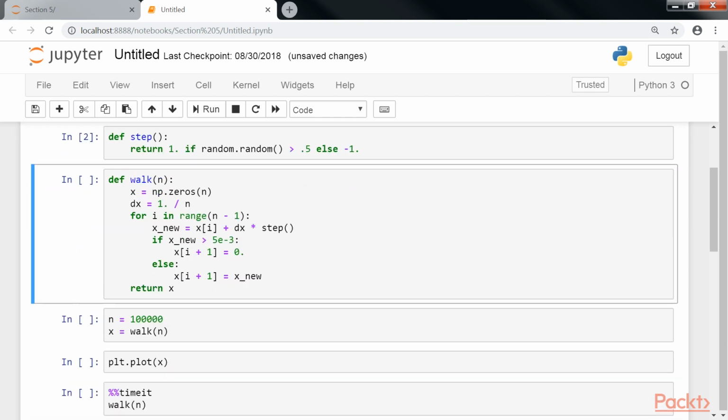Let's write the simulation in pure Python. The function walk takes a number of steps as input. At every step, the function adds a random step to the previous position in order to get the new position. An if statement implements the threshold and jump.